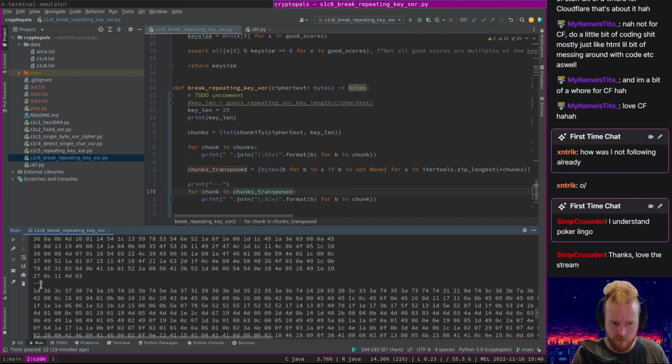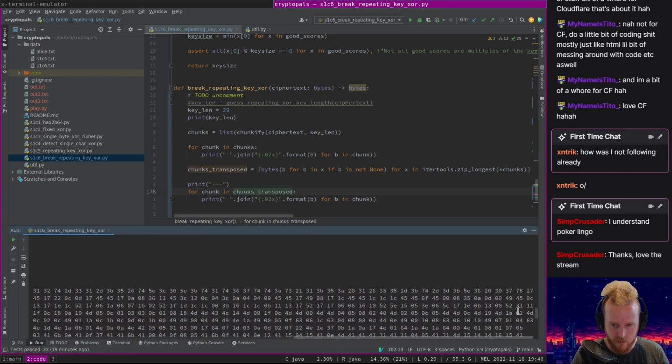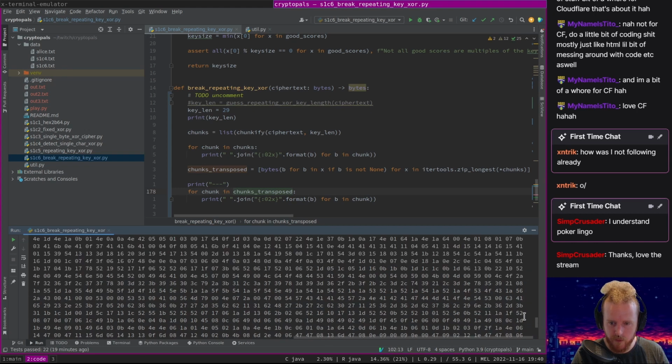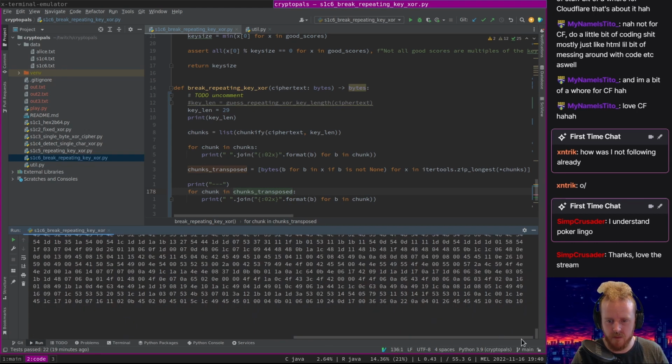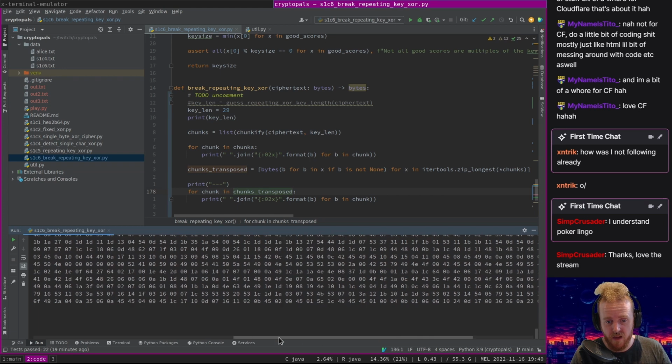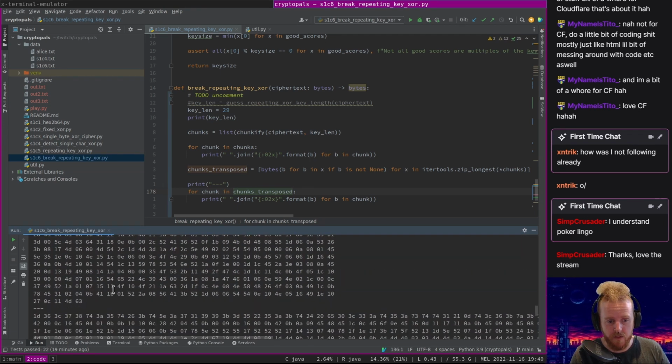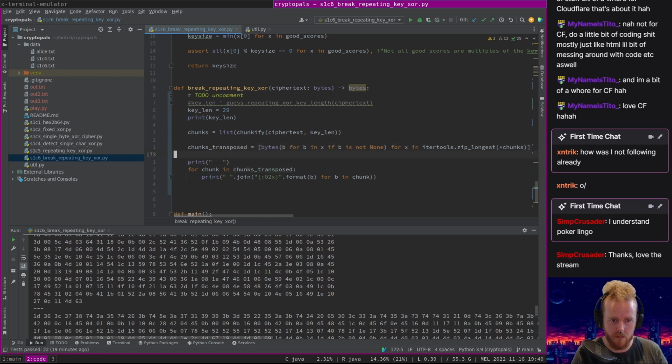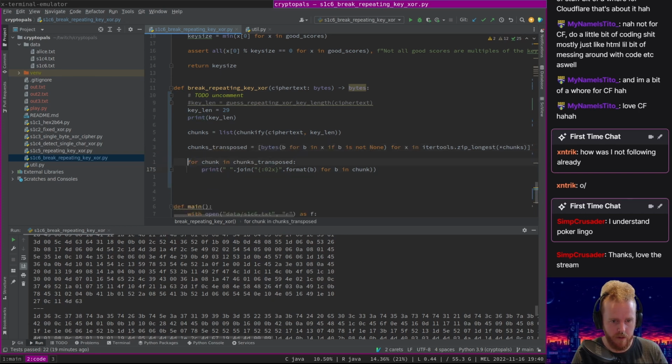So the first 1, 2, 3, 4, 5 stripes should be longest. 1, 2, 3, 4, 5. Yep. The rest are short. I think we've successfully transposed it. I'm calling that good. Comment out our printing code.